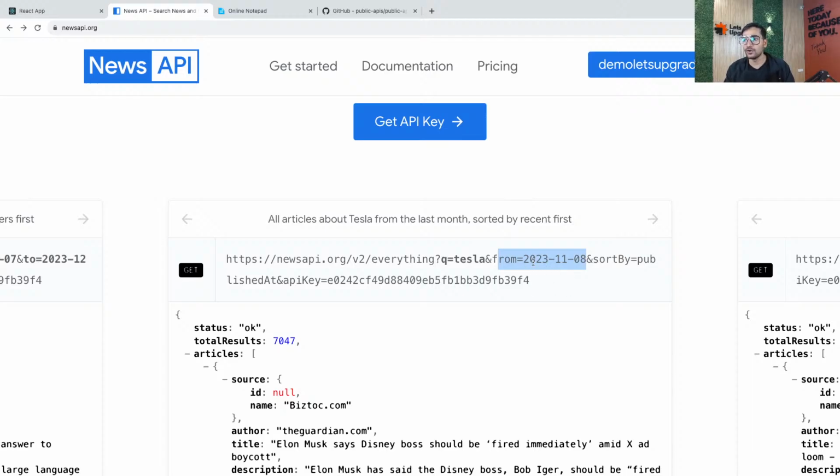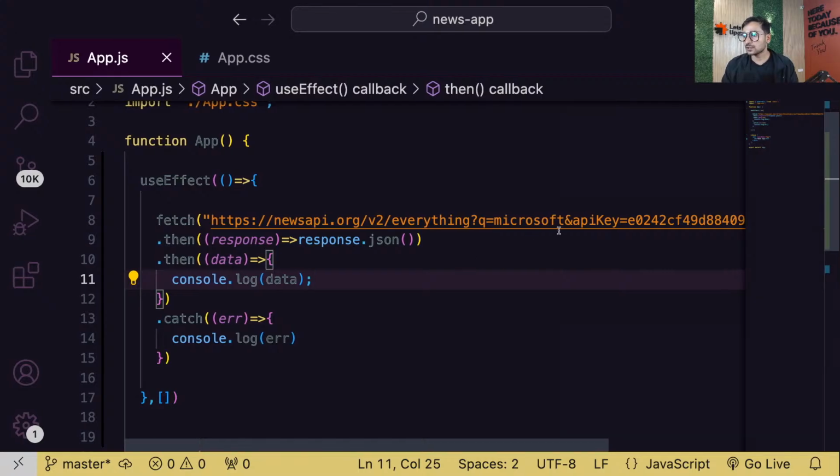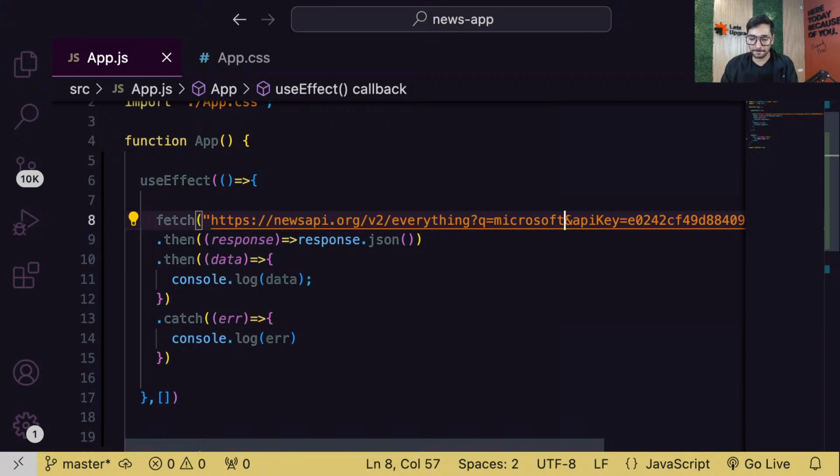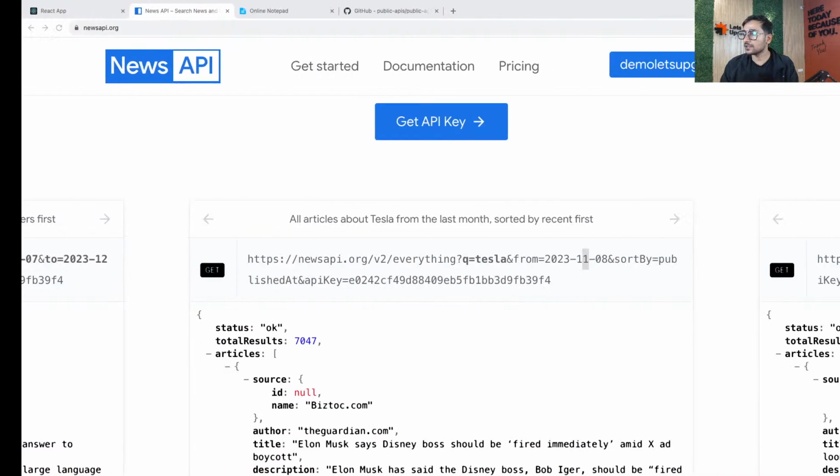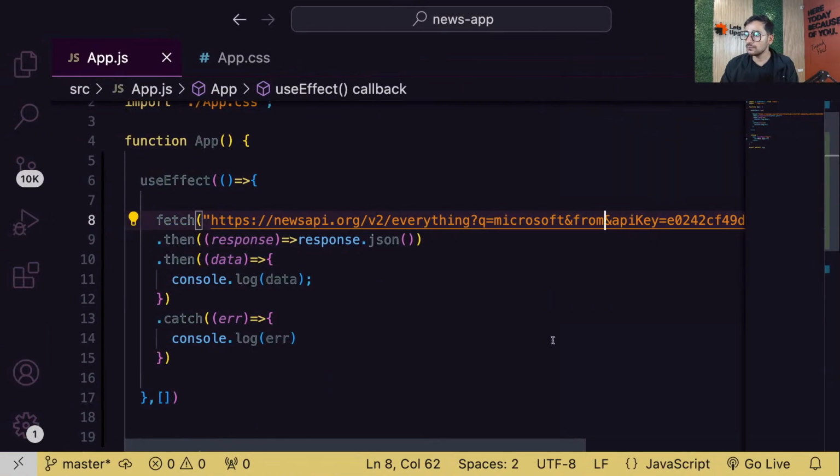So I'm going to pass this now. From, see, here it is passing 8th November. Hopefully the middle one is the month. I don't know the formats, but hopefully that is the month. So let's also mention that. So not Microsoft, just Microsoft, and from, I'm going to pass today's date. So equals to, the first format is year. So again, we have 2023.